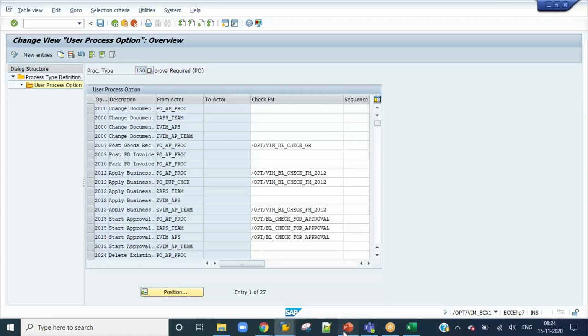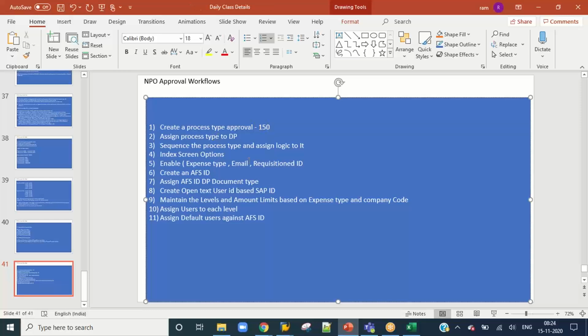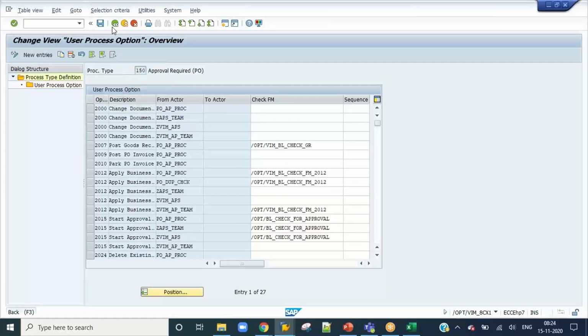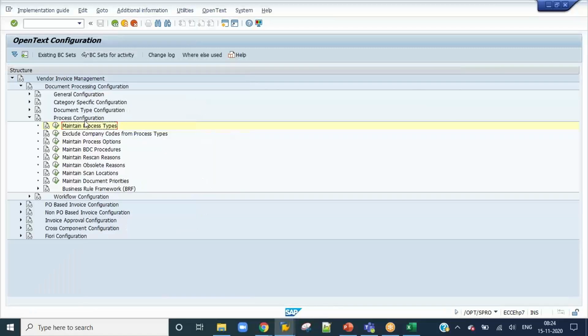So what is my next step? So next step is I need to assign this process type to DP. Okay, go to my DP document type 7 a.m.